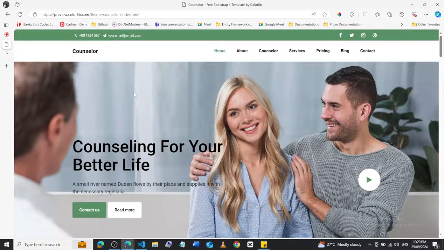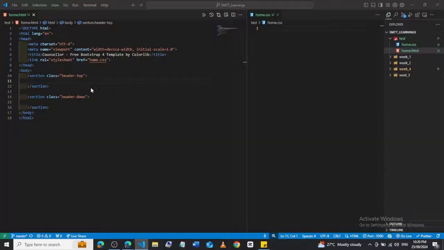Sorry, please, are we in the CSS or HTML? Are we in the CSS page or HTML? Which one are we designing? This is HTML, okay, HTML and CSS, yes, okay.